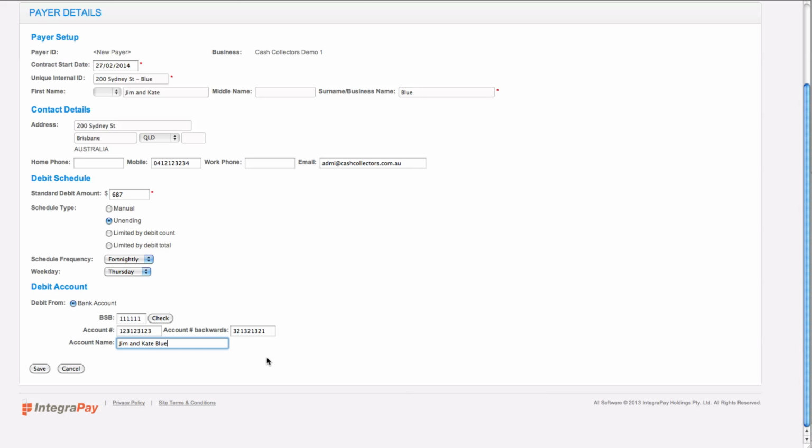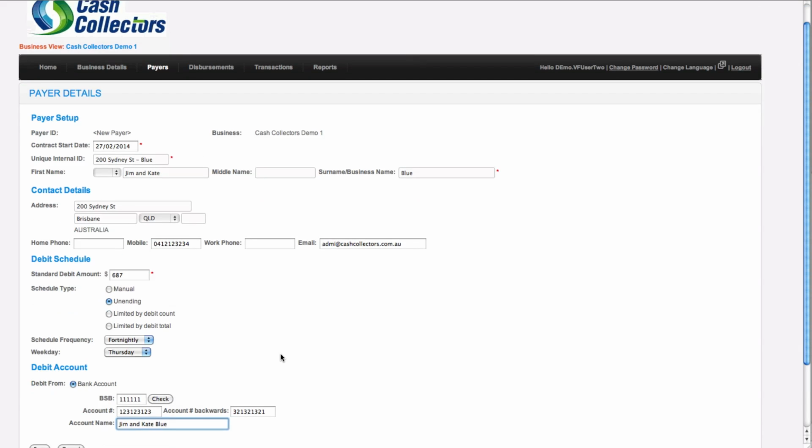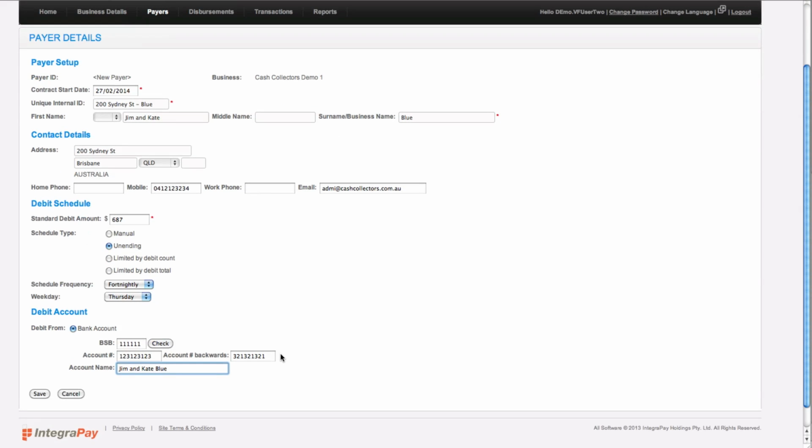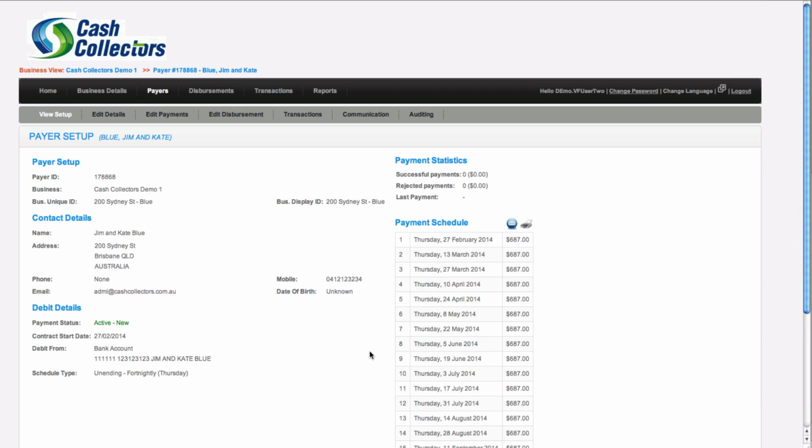Account name. So once you've done that, that's it. Once you've checked your details, you've now added a payer. Now the payer is not active. It's active, but it's not scheduled in there because you've got no disbursement. So once you pick up the funds, it doesn't go anywhere. Therefore, if you don't have your disbursement set up, it won't pick up the funds.